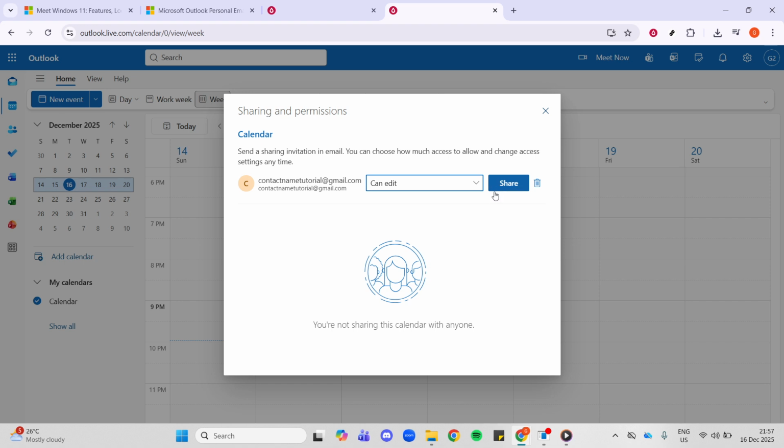Outlook sends the sharing invitation to the people you selected. They'll receive a notification, and once they accept, they'll be able to view or edit your calendar based on the permissions you chose. And you can always revisit the same Share panel later to review who has access and adjust permissions as your needs change. It's a simple change that can save time and reduce scheduling conflicts. That's it. Your calendar is now shared.